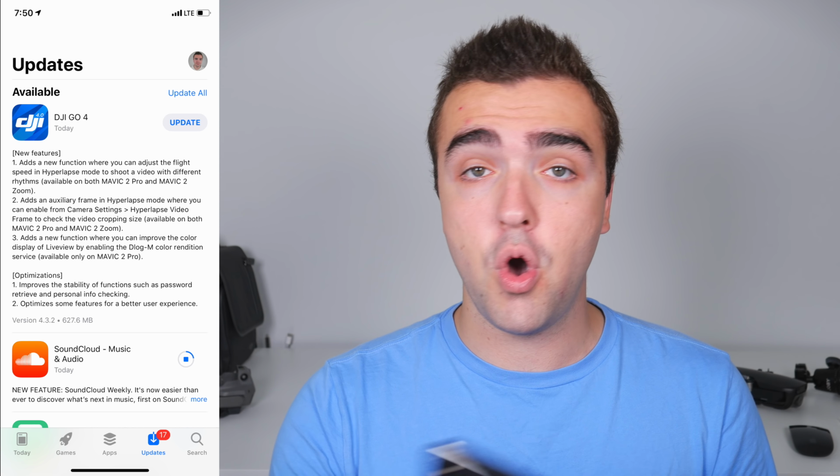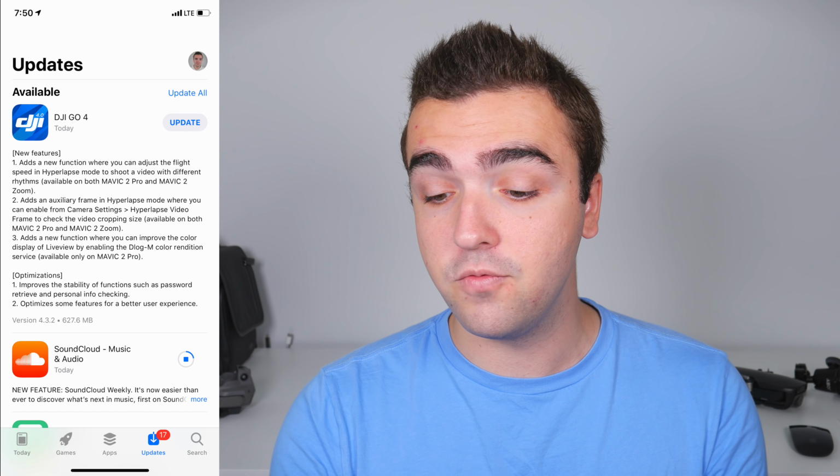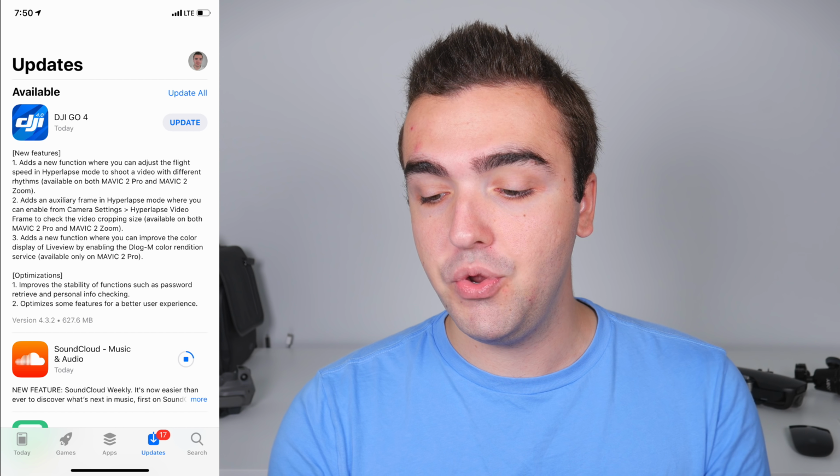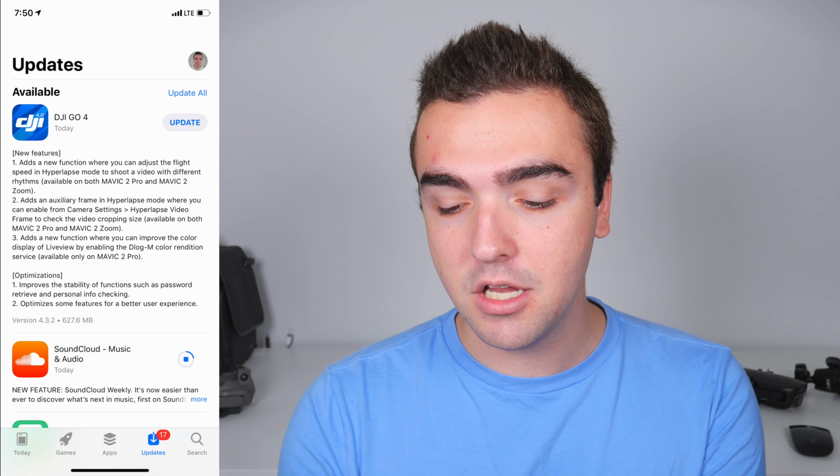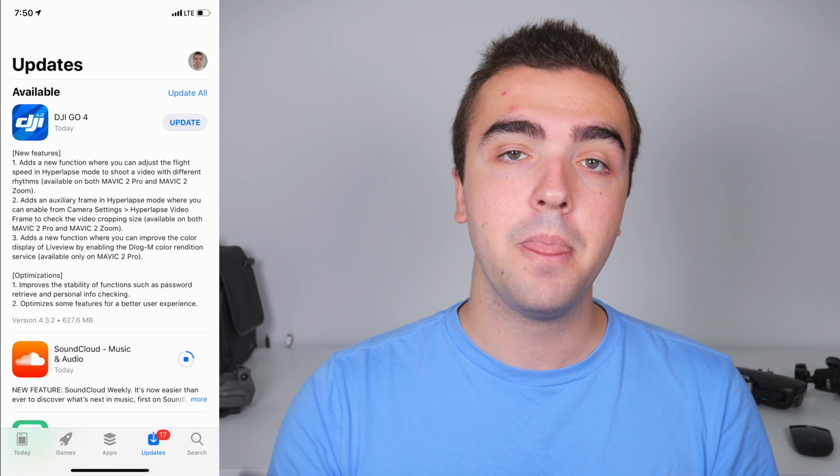And then the third one only pertains to the Mavic 2 Pro, and it reads that it adds a new function where you can improve the color display of live view by enabling the D-Log-M color rendition service. So 3 changes for the Mavic 2 series. I set out to test them, and my findings were a little bit underwhelming.